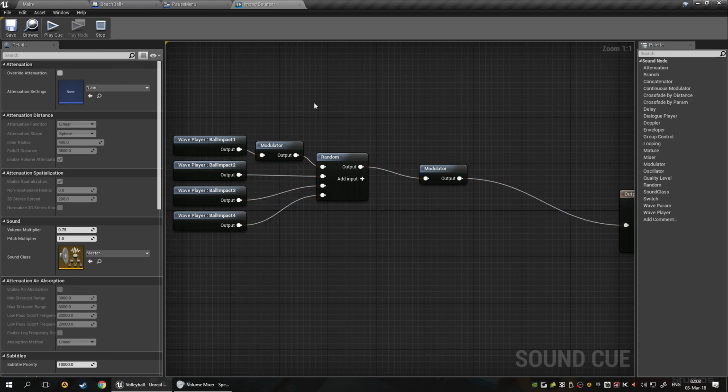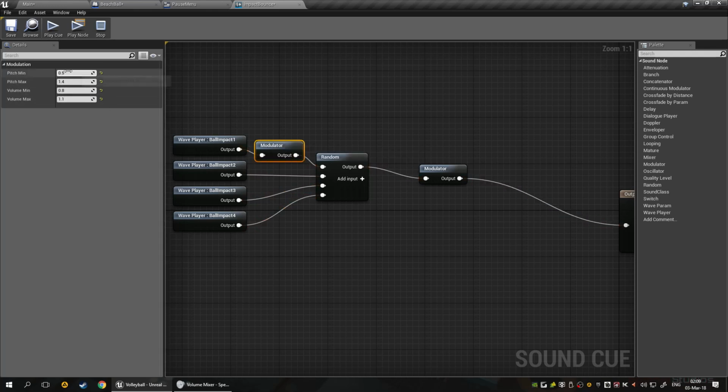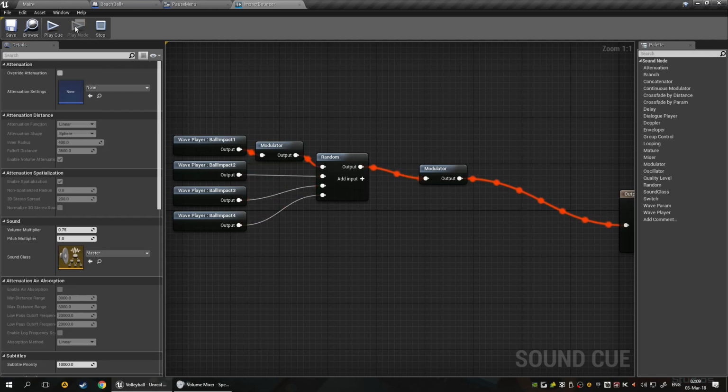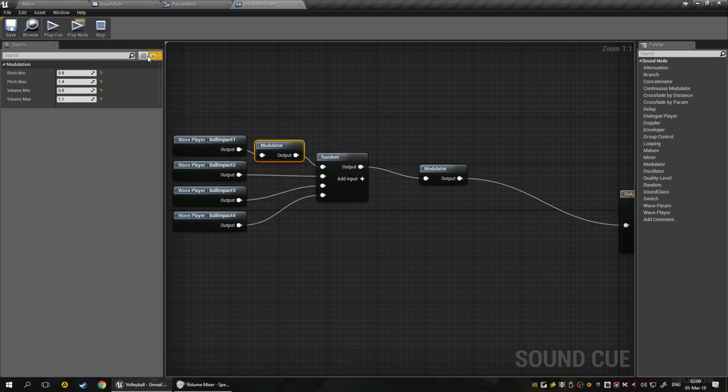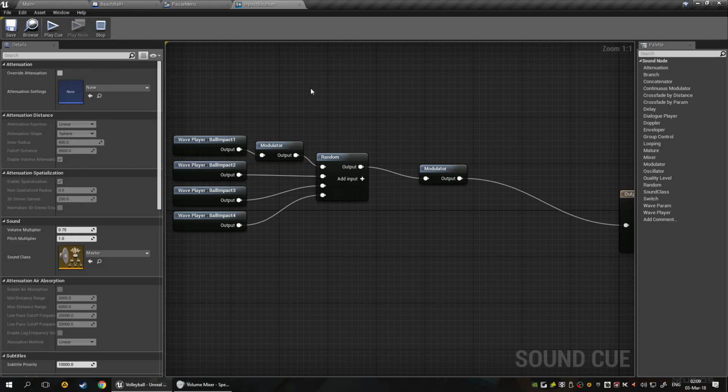Is there a space? No. Okay, this pitch is a little bit too low. This 0.5 is too low. 0.8 will be better. Okay, I need to just play this node. Yeah, this sounds good. Okay, so I got something like that.